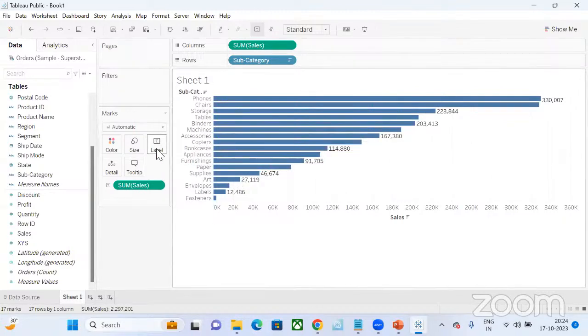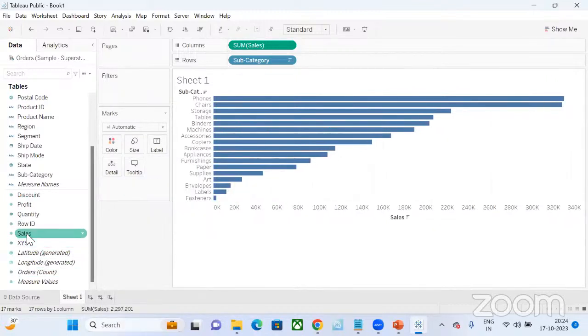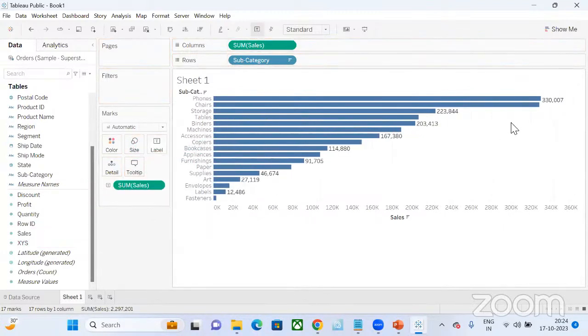So if I want the labels, I just drag this particular sales. For time being, I will remove it to show you again. I drag the sales and put it onto the labels. The labels will be applied onto the visualization. Just try to put the labels.